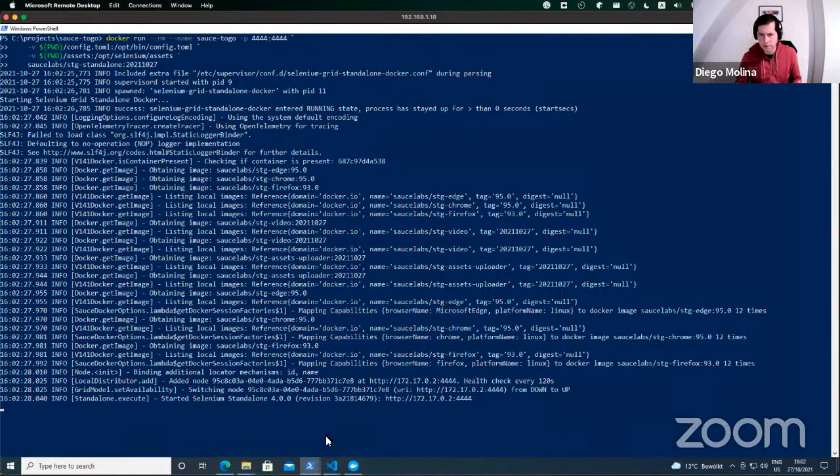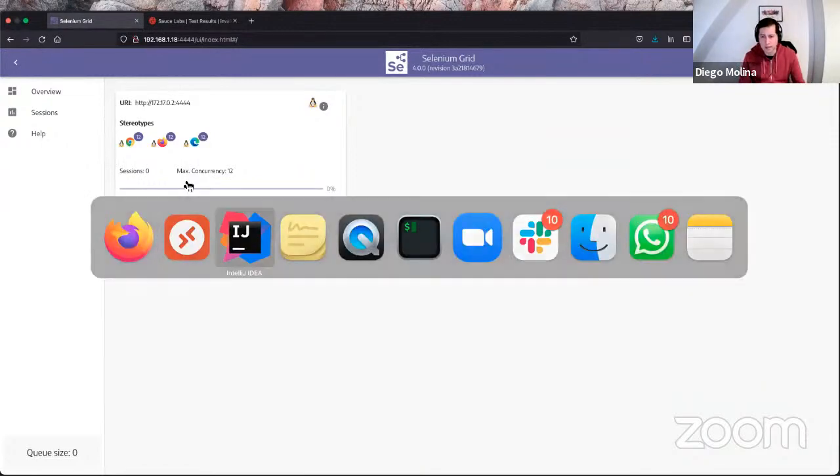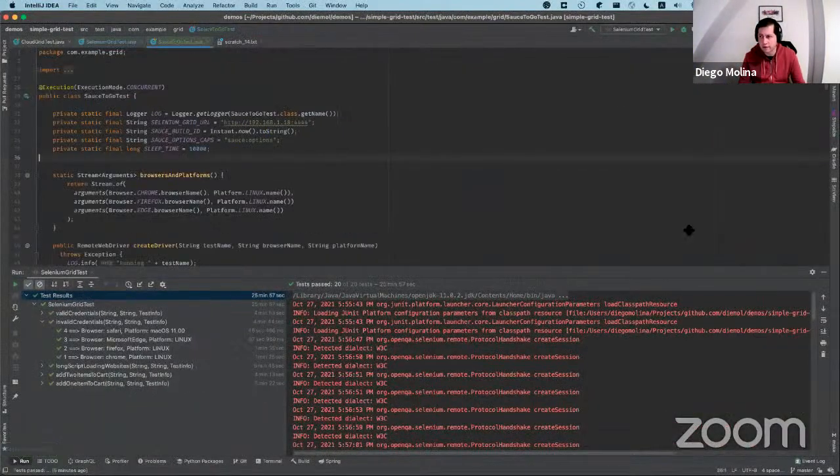It looks very similar because obviously it's an extension of the open source Selenium Grid. And if we have a look, here it is. It looks very, very similar, right? So now let's go to our tests. Here I have a different class for them.